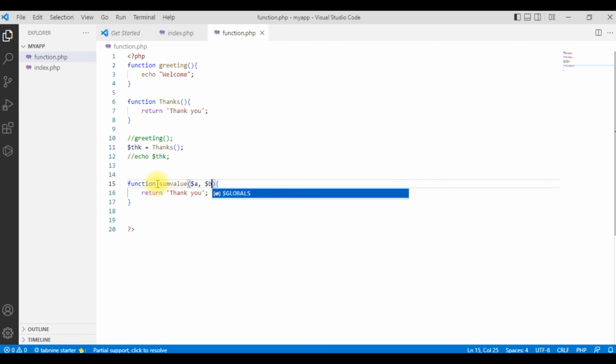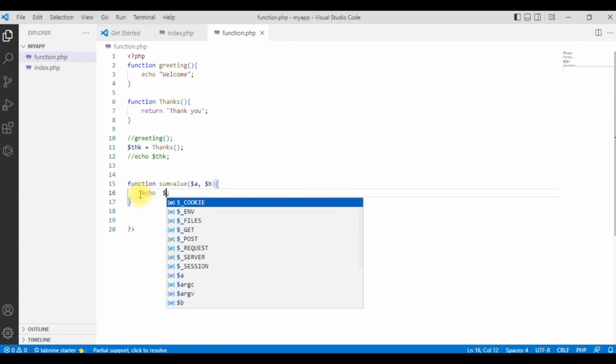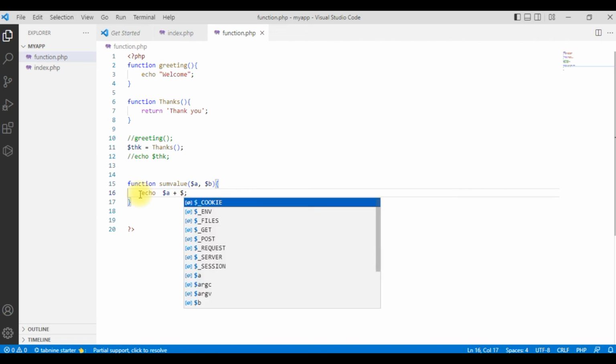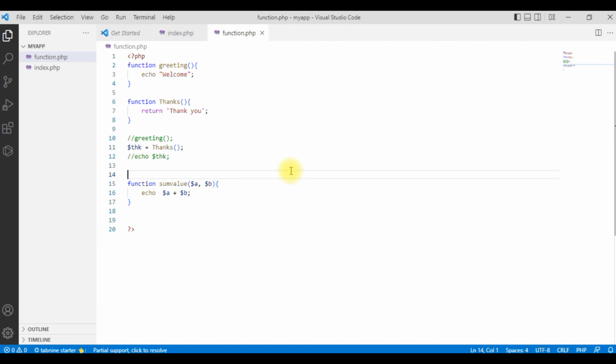You can take one. It's not as if you cannot take one. It depends on how you want to do it. Then let us just echo, don't let us return. So that's echo variable a plus variable b, and that's all.